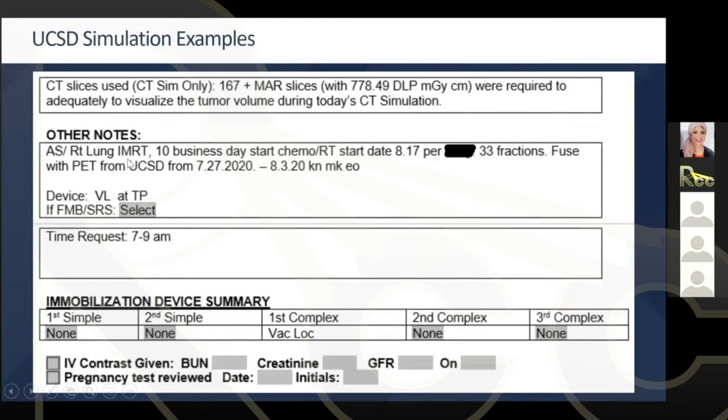Down in the notes section, this is the doctor's initials. This is the kind of treatment the patient is to receive. The amount of delay between CT scan and first treatment is 10 business days so that the treatment plan can be completed. It's going to be chemo with radiation, and here's the start date. 33 treatments total.